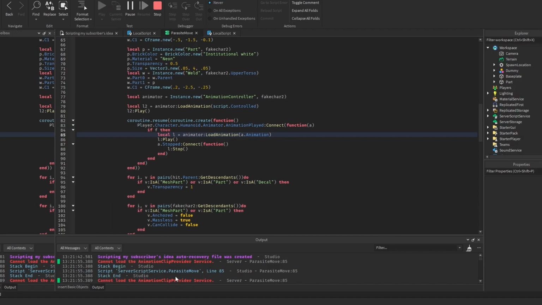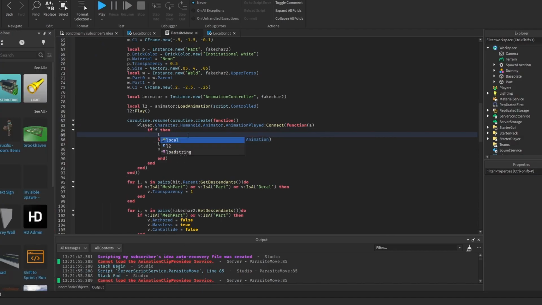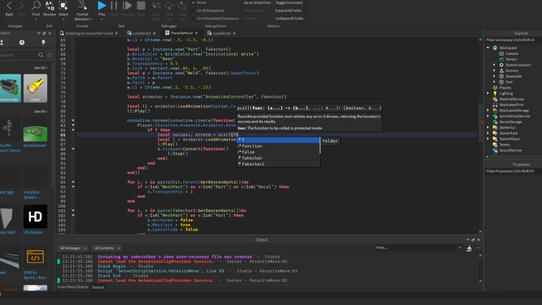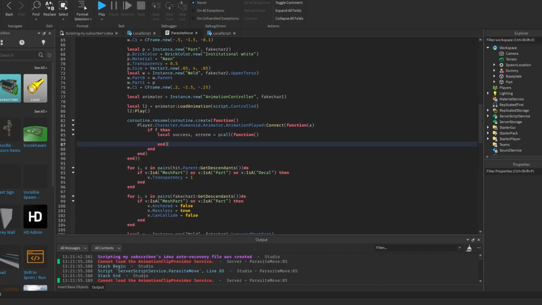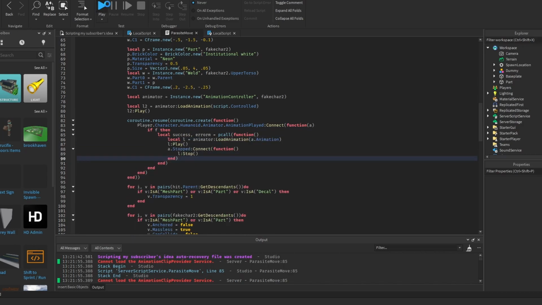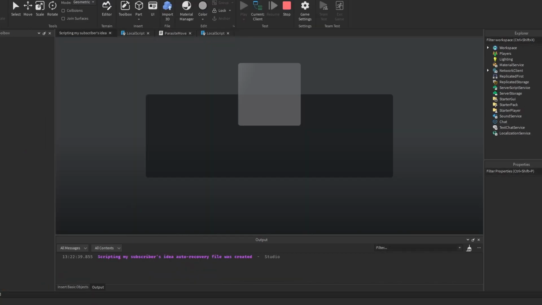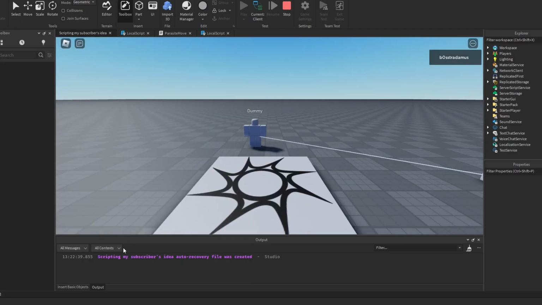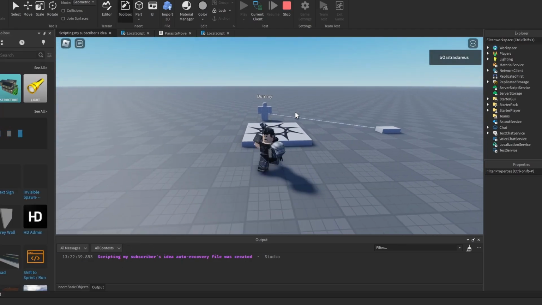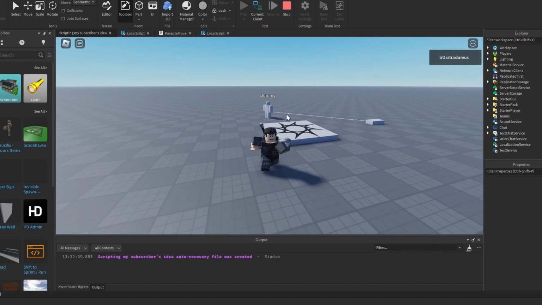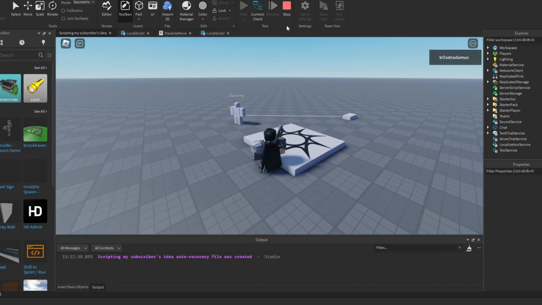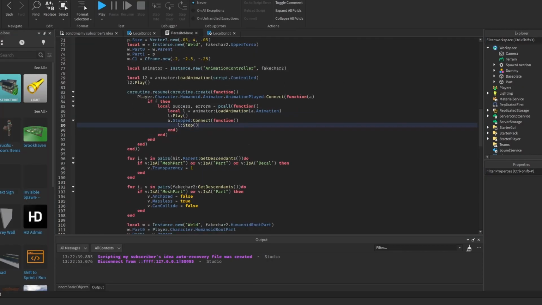Okay, so let's try to get a hold of this error first of all. Local success, error equals pcall function. Let's wrap this inside of a pcall because there is literally no other way to fix this. So what a pcall does is that it doesn't error in here in the output. As you can see. Okay, now it's broken.